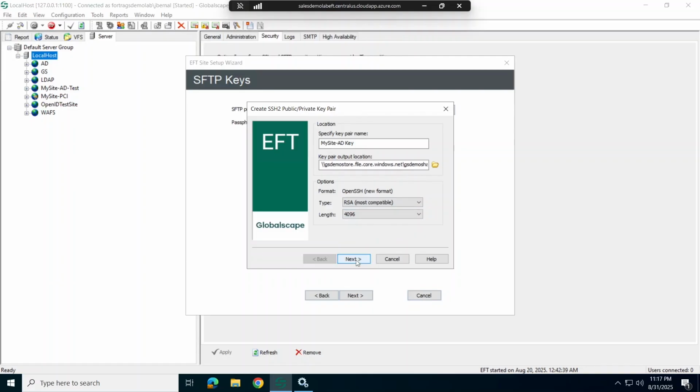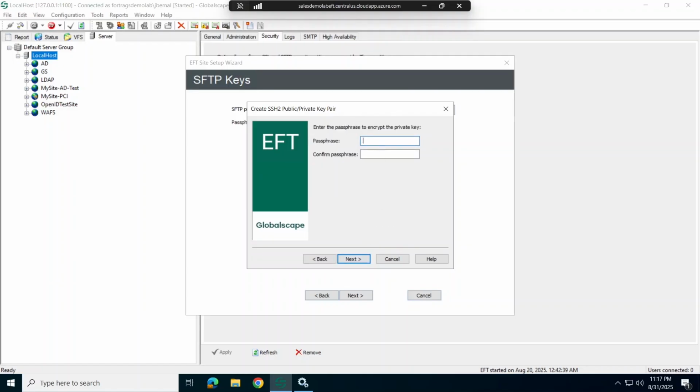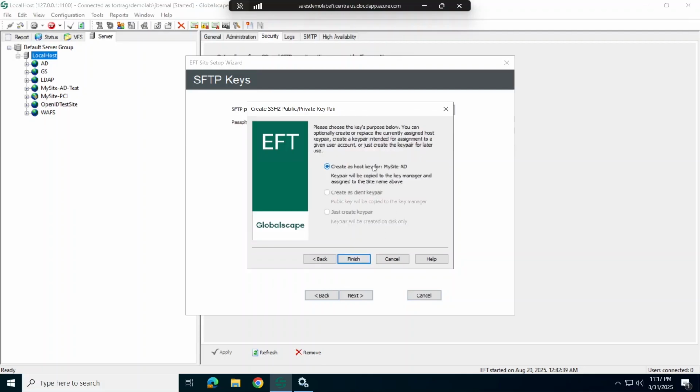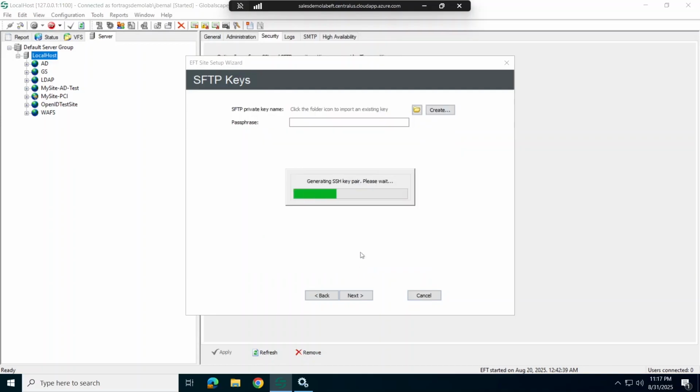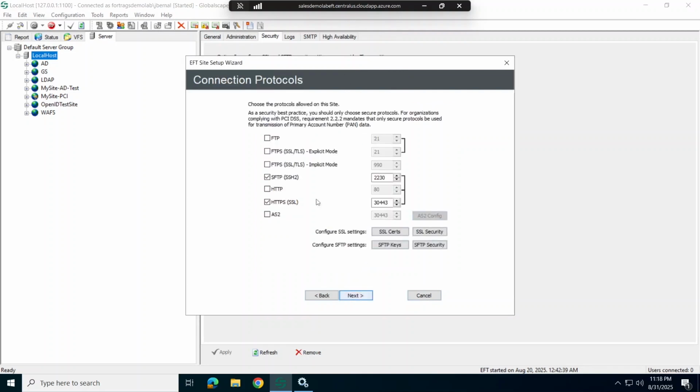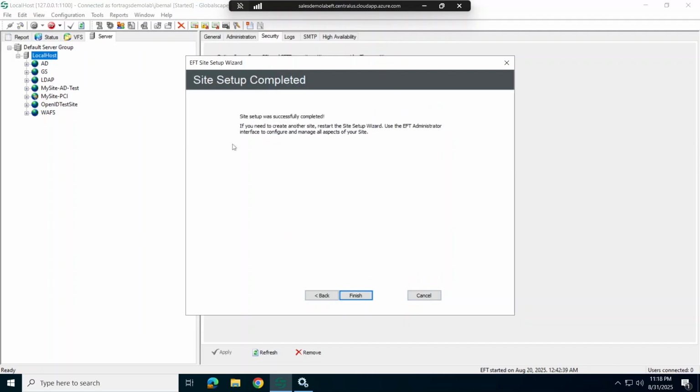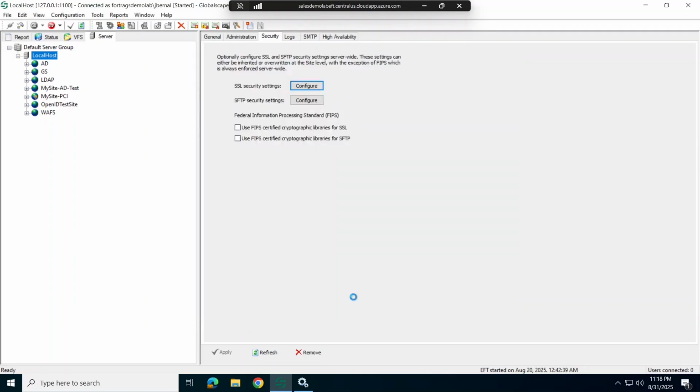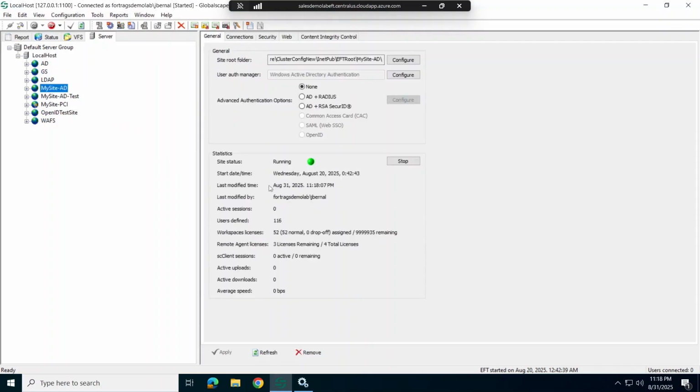I'll take the middle one, click next, and put a passphrase for this one. And this key is going to be my site key. So create a host key pair, copy it to the key manager, and assign it to the site. Click finish. That key's been created. Now I can complete this to go to the next page. The site has been successfully completed. I can hit finish, and it should start once it's complete.